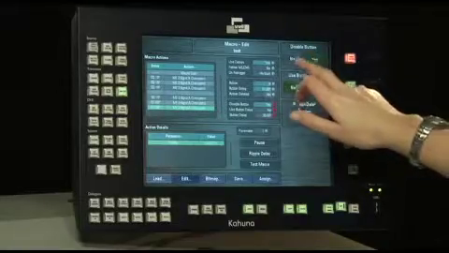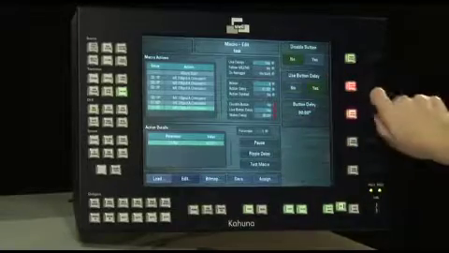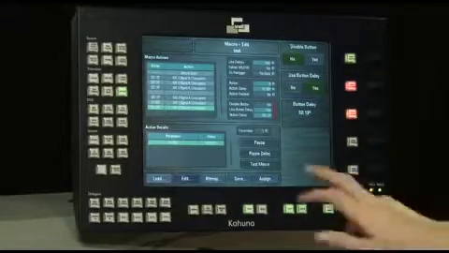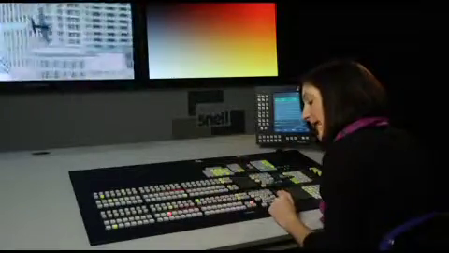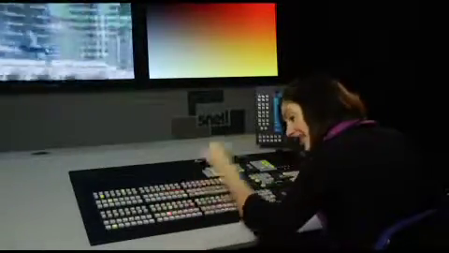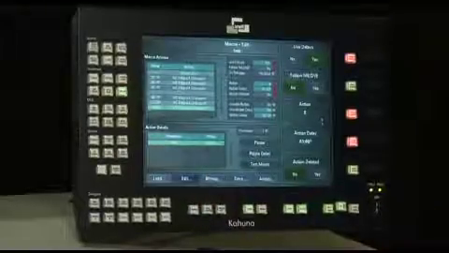So I say disable button no, use button delay yes, and I can increase my button delay, and then again I'd resave it. When I select that button, that macro, it will do the macro, and then it will select the source for key 1. So you can see it becomes very, very useful.